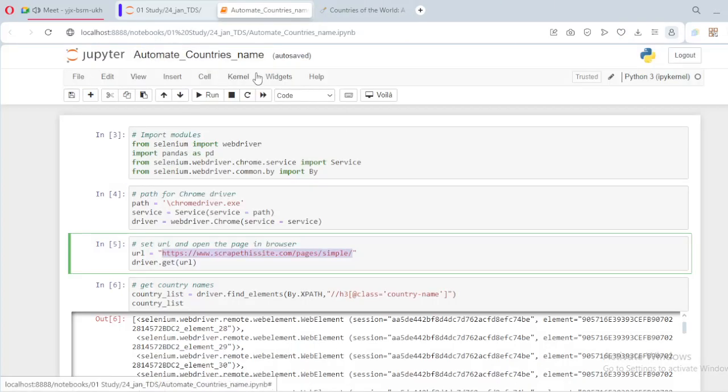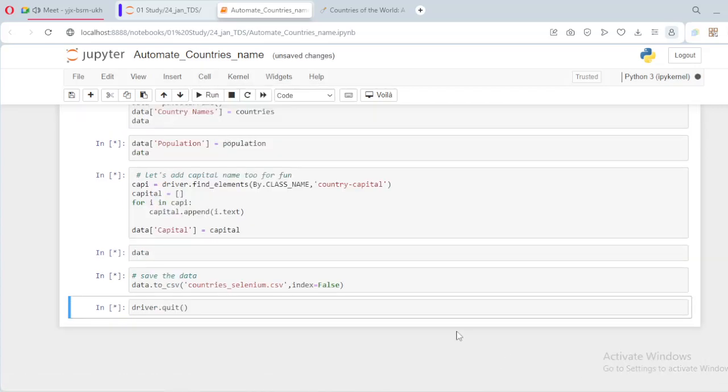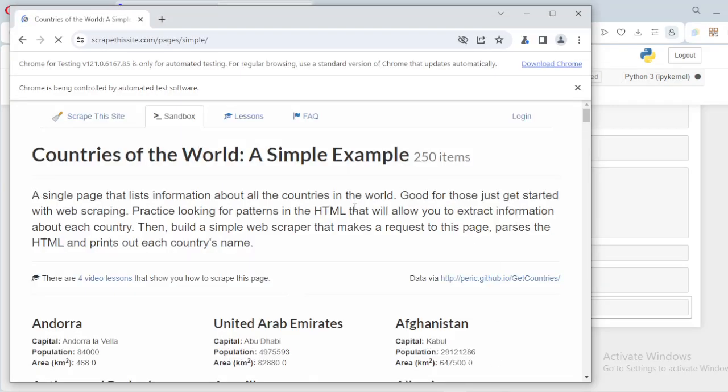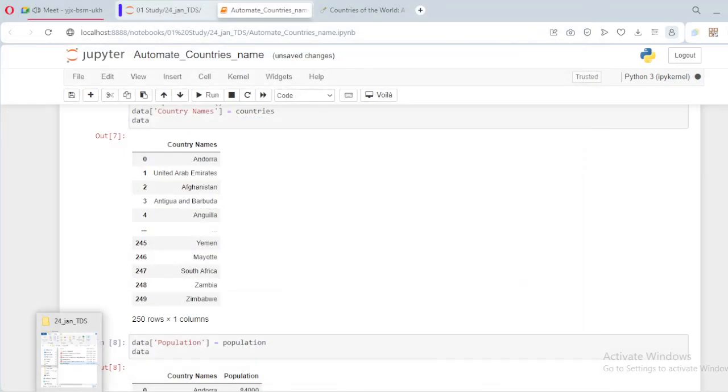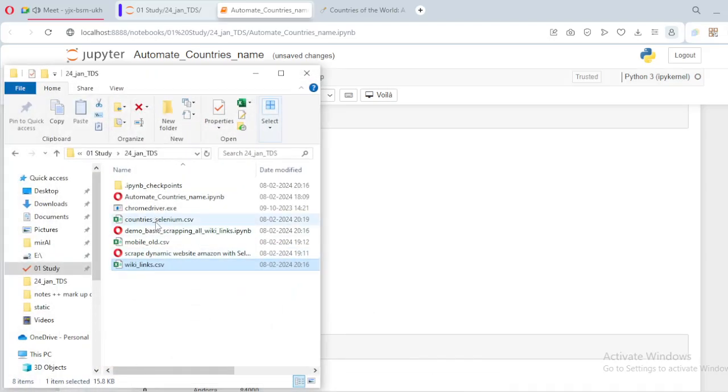This is automated country name. Why automated? You guys are gonna see it within a few seconds. Here I am clicking run all. Just pay attention here in the bar. Something is gonna happen. There is a Chrome browser which opened automatically, and I am not clicking anything. Something happened here, and the Chrome browser just stopped working.